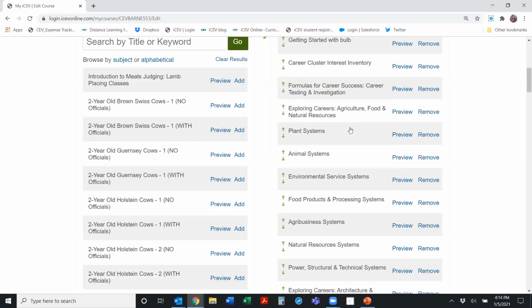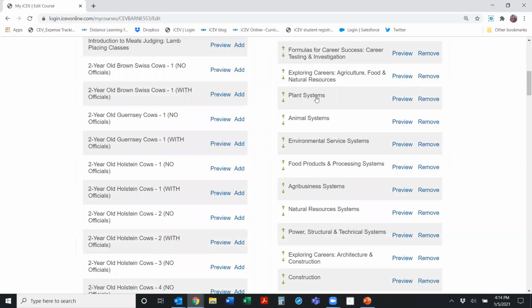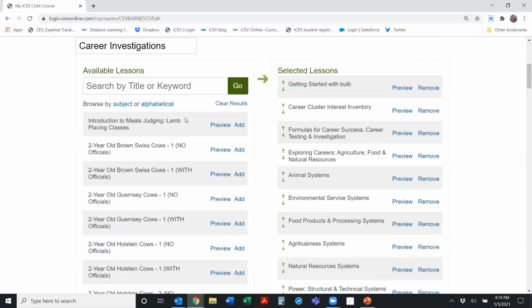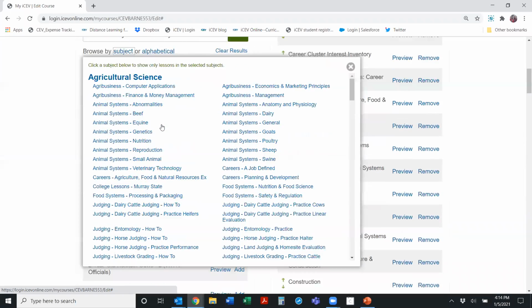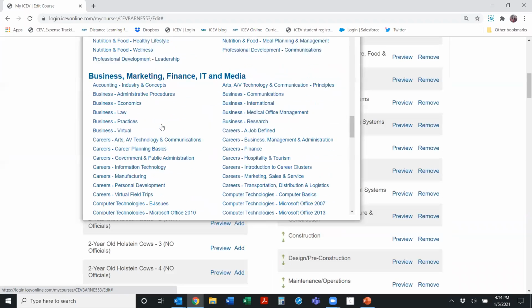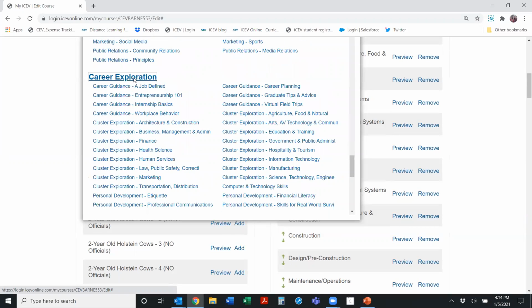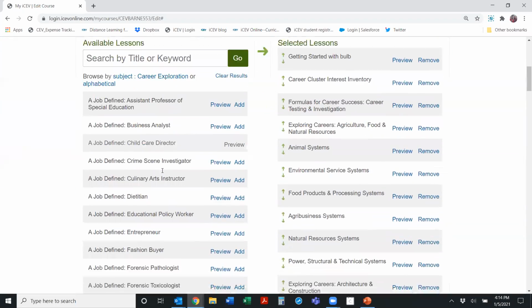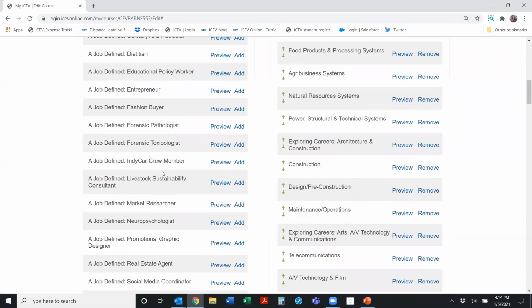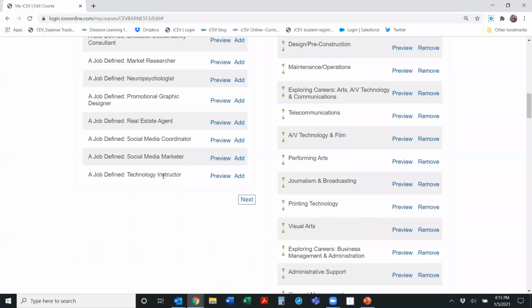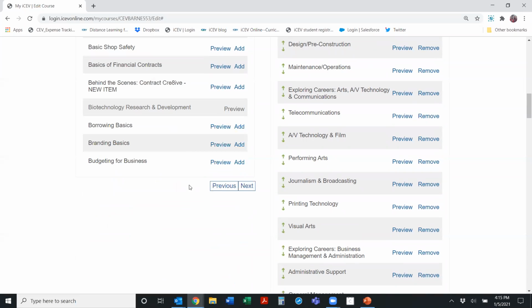So I did want to point out that while you can remove, let's say that I want to remove plant systems. I would click remove. It goes over into this left-hand side. And let me do this real quickly. Since I'm a rep, it gives me access to everything. So let me narrow it down to just the career exploration. And it puts it over here on the left-hand side into this huge bank of lessons that you could add any lesson to your content on the right.